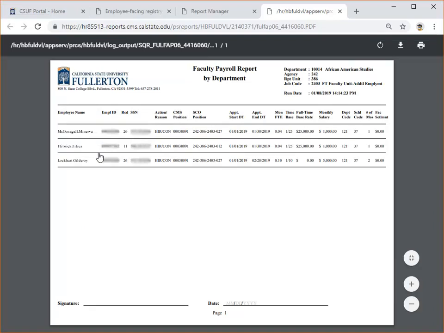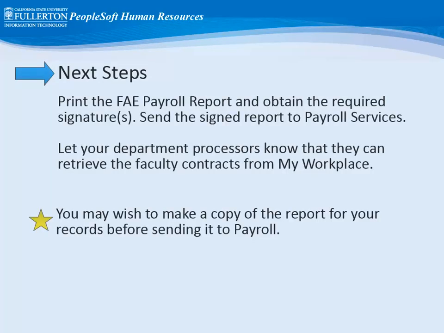The PDF report will open in a new window or tab. Download the report using the built-in Adobe PDF toolbar in the web browser. In most browsers, you can also right-click on the report and choose Save As or Print. After you have downloaded the FAE payroll report, you will want to print the report and obtain the required signatures. Then send the signed report to Payroll Services. Next, let your department processors know that they can retrieve the contracts from My Workplace. Remember that you may want to make a copy of the signed payroll report before sending it to Payroll Services.